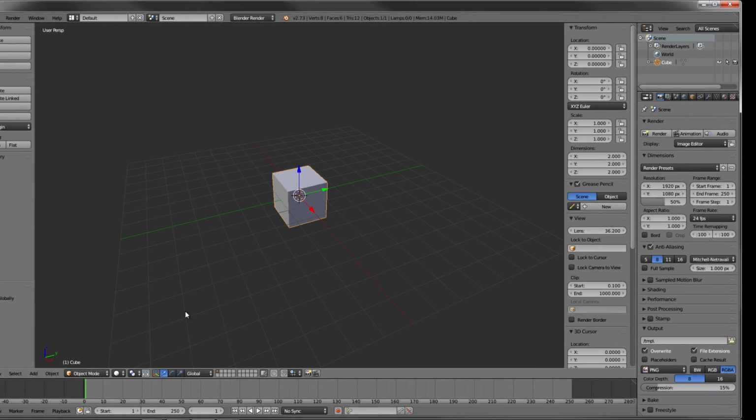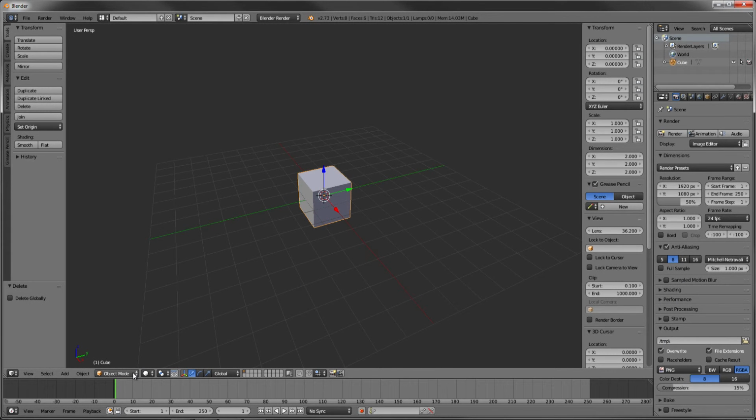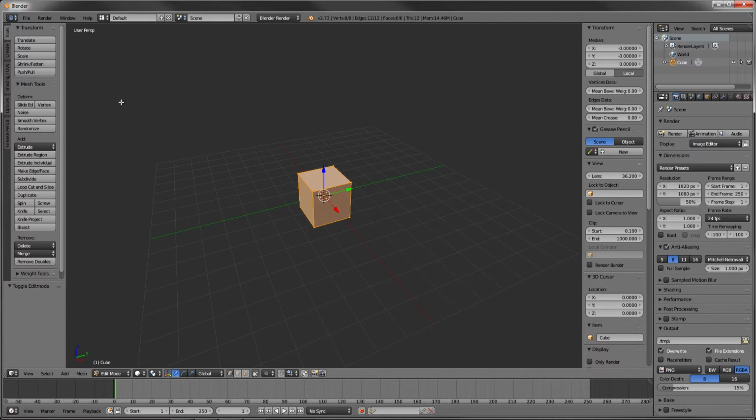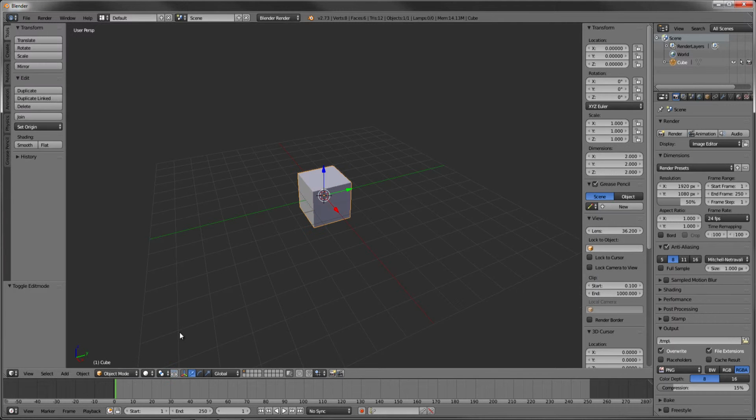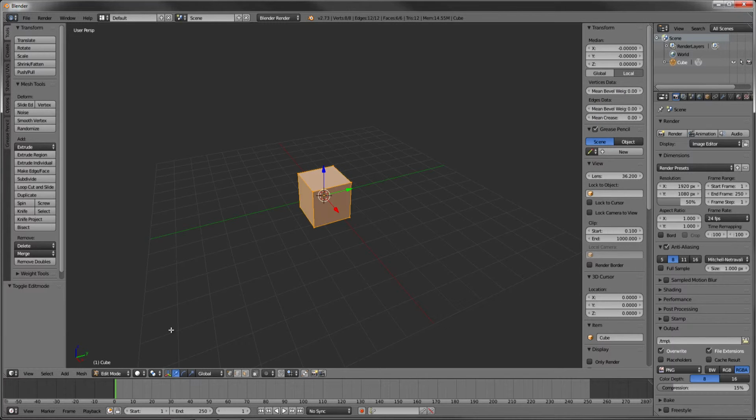With our cube selected, we're going to go into what is called edit mode. Now there are two ways to get to edit mode. You can either come down here where it says object mode and just click edit mode. Not much changes, but you'll see some of the menus here will change a little bit. Or you can just hit Tab on your keyboard and it will automatically switch to edit. So Tab switches between edit and object mode.